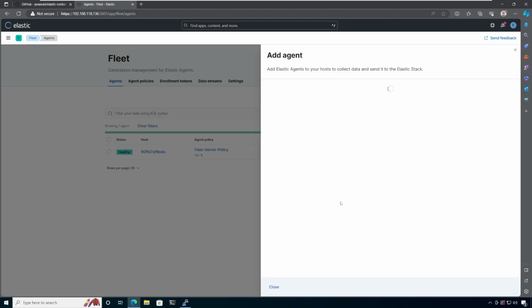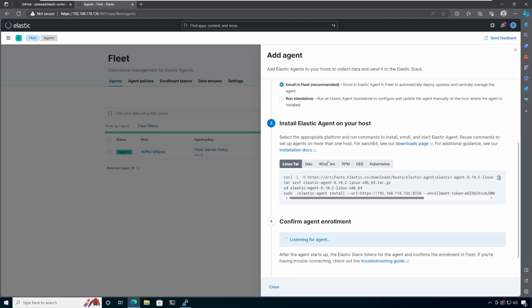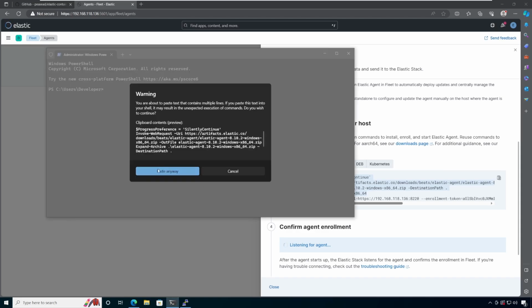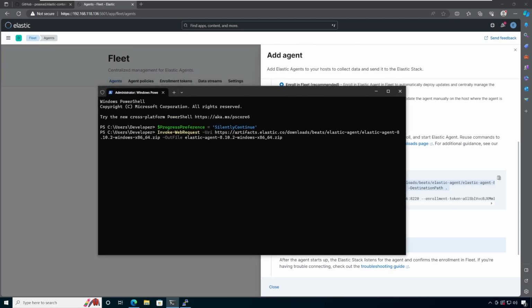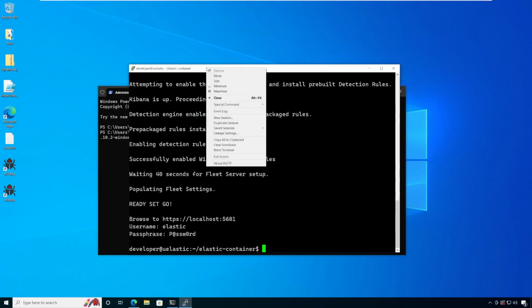All right, so we'll add the agent here. Say enroll in Fleet, select Windows, and we will copy the first 4 commands. Copy. I will install it using the terminal. And we'll paste this. Now these commands will take a bit of time to complete. In the meantime, let's go over some of the code of the malware or the payload that we will be executing.